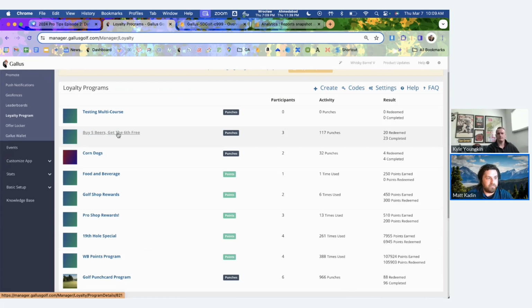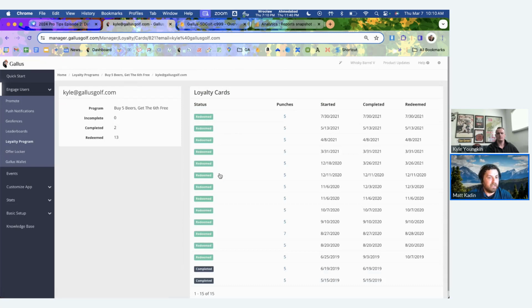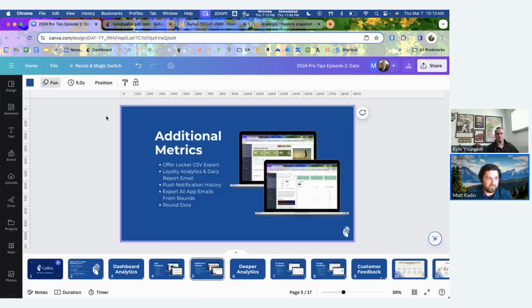If you click on one itself, they'll also give you some more data at the top, like how many participants, punches, and redemptions you have there. This again gives you some good data, and you can click on each individual person and look at when they started a card, how long it took them to complete one, when they redeemed it, if they missed it, if it expired, if you have an expiration date, all that kind of data too. So you can get really nitty gritty with each individual person as well, which is nice.